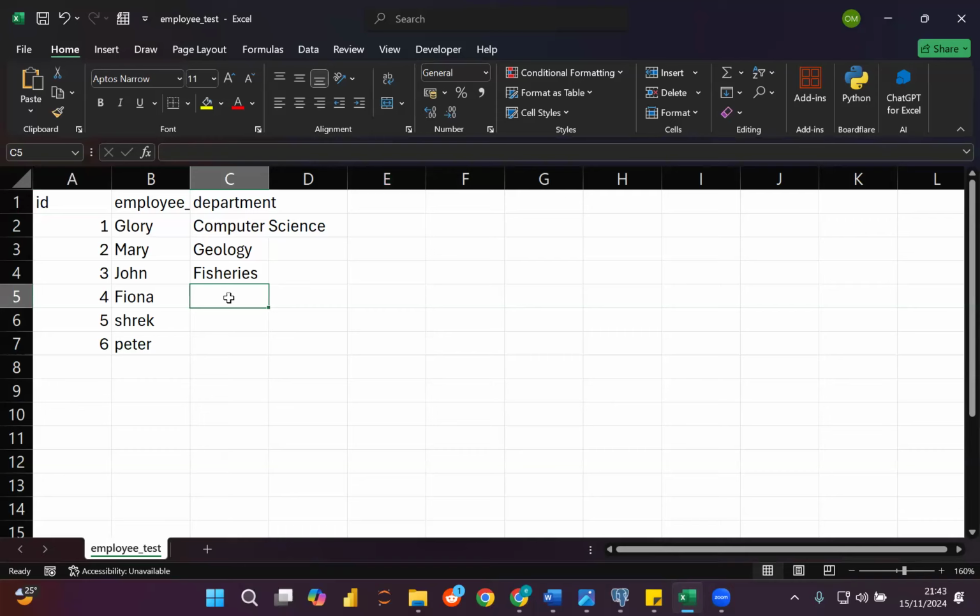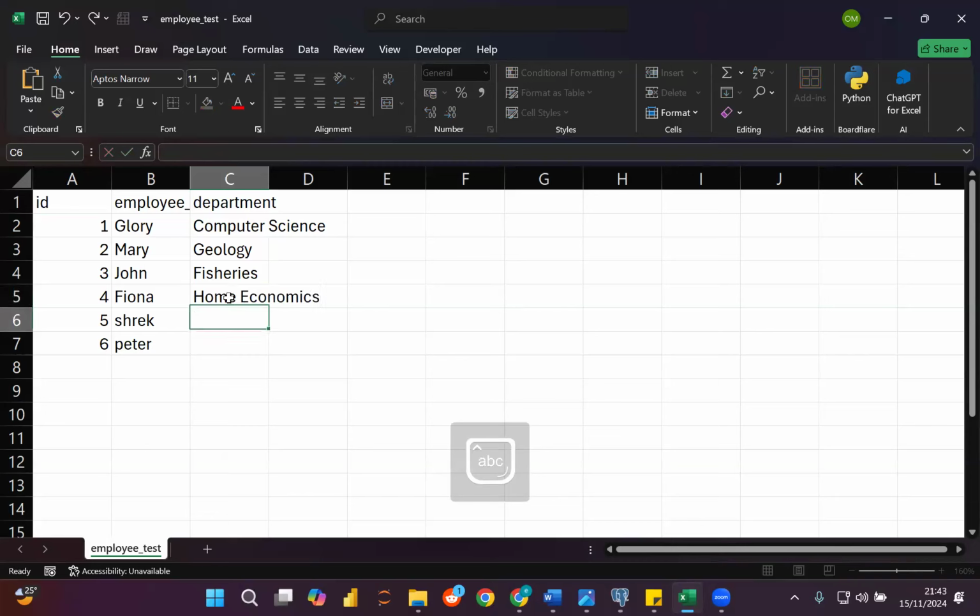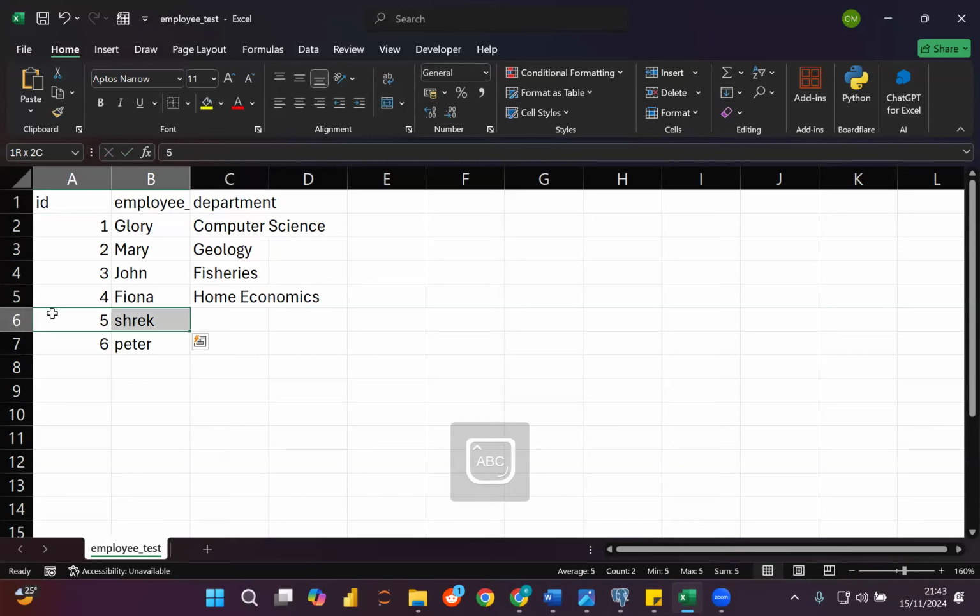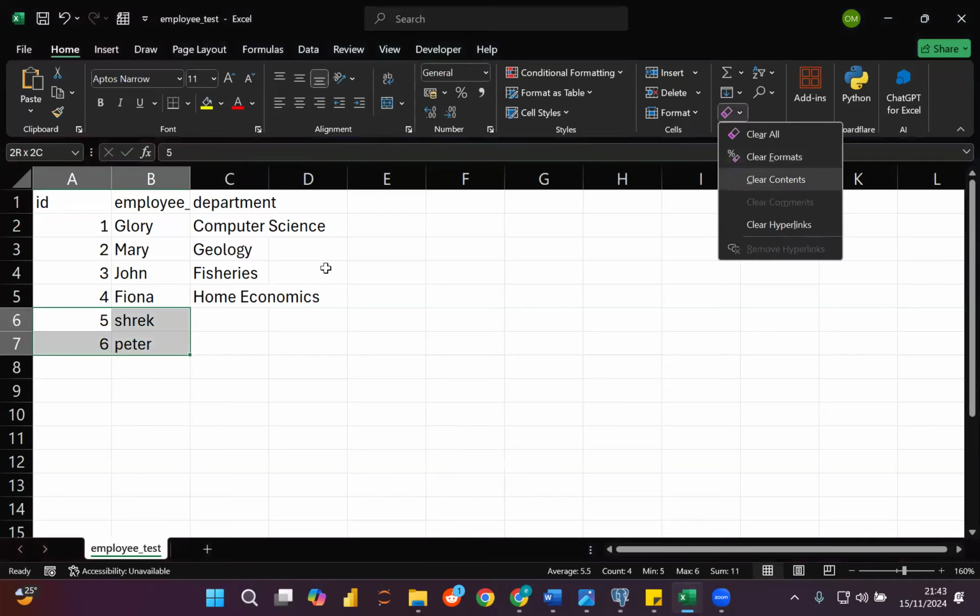So I'll just say Fiona. What department will I give Fiona? Kitchen. Home economics. Yeah, home econs. I don't need Shrek. I don't need Peter. They're just a waste of time, at least for me. So I'm going to clear contents.